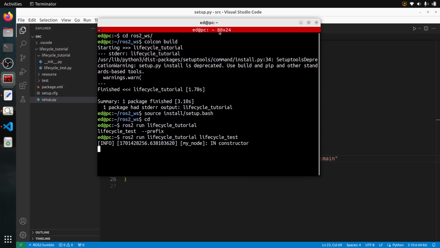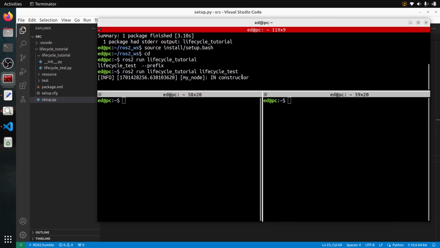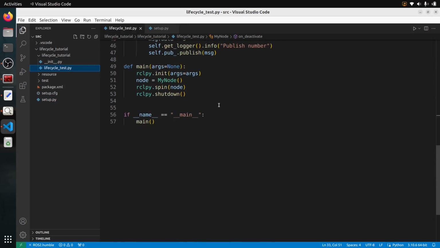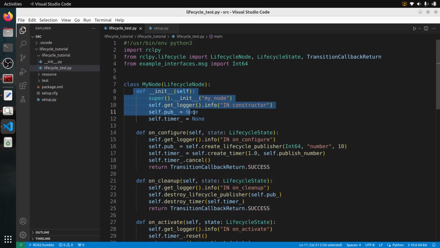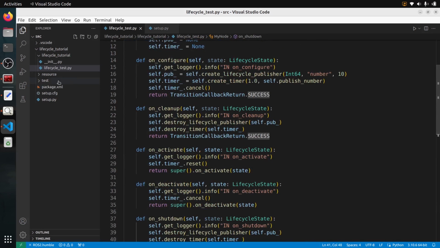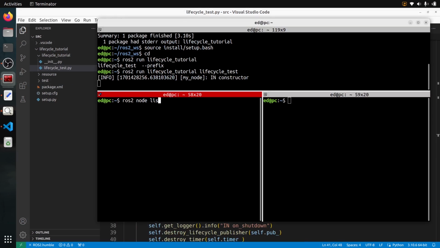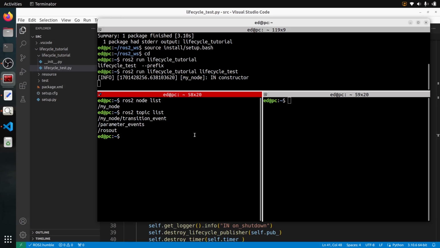And as you can see, now we have in constructor. So I'm going to open two new terminals here. We just have in constructor, which is kind of normal because in the main, we create the node and make the node spin. So when we create the node, we run the code that's right here. But anything else here has not been triggered, okay? And if I do ros2 node list, I have my node. If I do ros2 topic list, I have some existing topics, but I don't have the number topic. It hasn't been created yet.